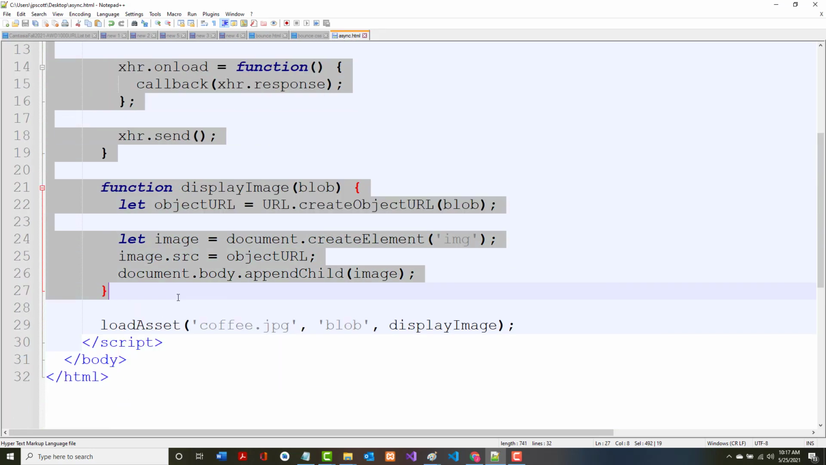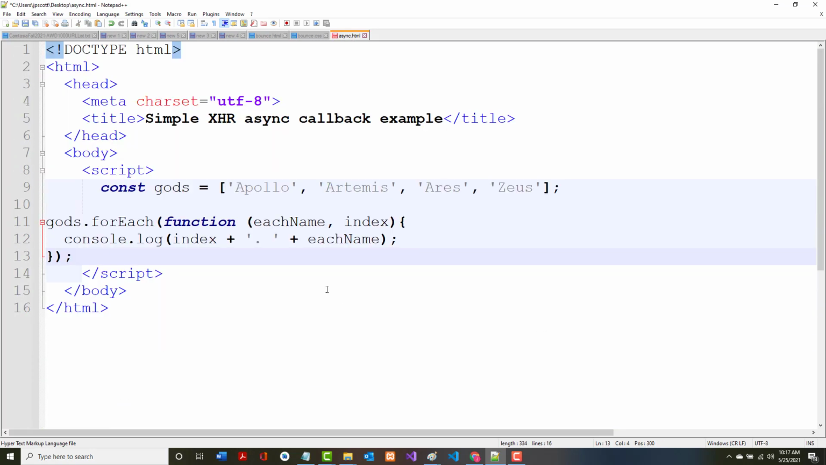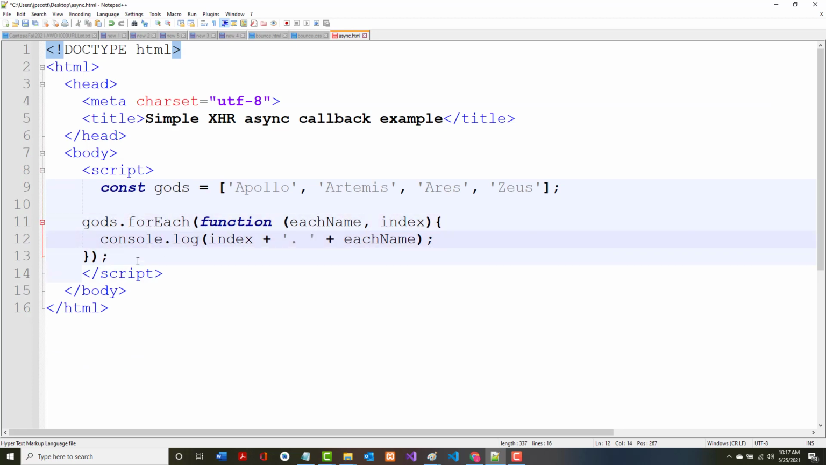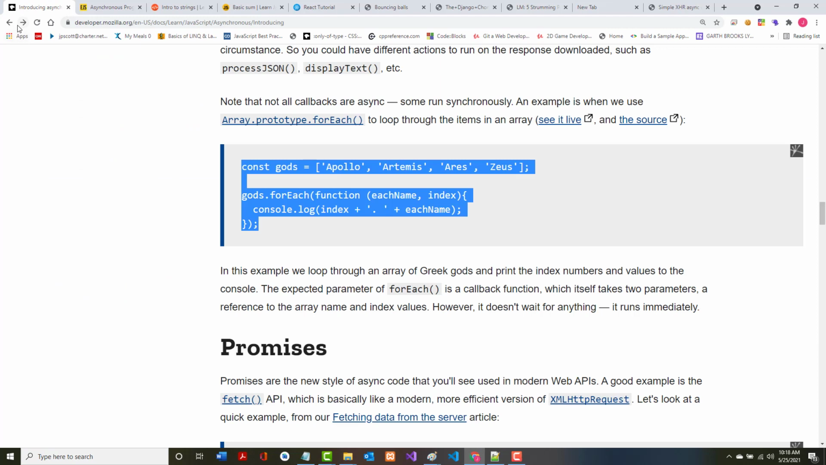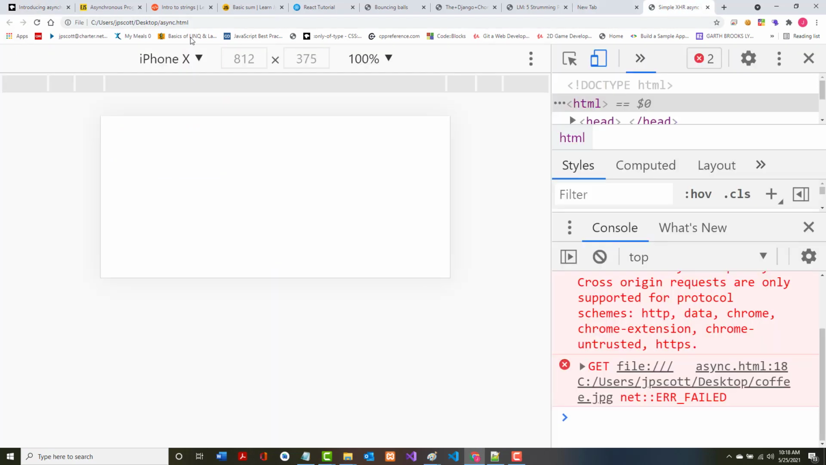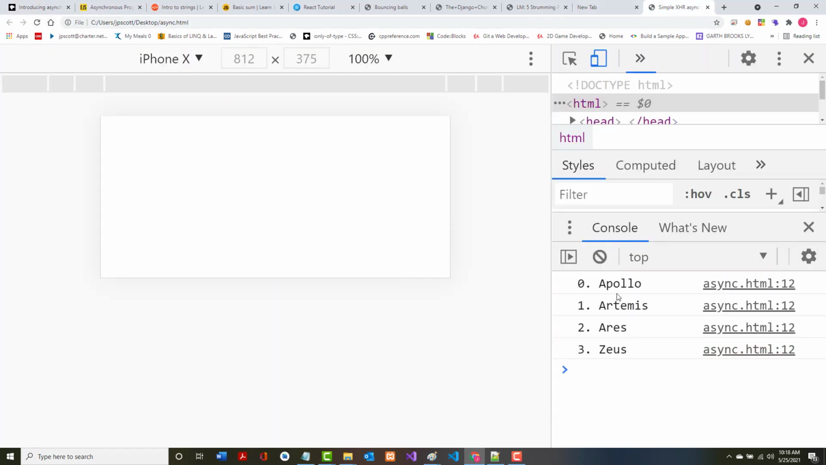I'm going to grab this, remove what's there, and replace it with this simple thing that we've got here. All right, I have no idea if this is going to work or not, but it should. And there they are.